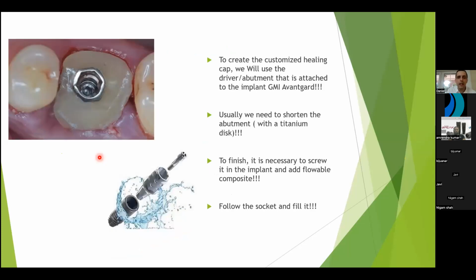And then just to finish, like I told you, we use this component over here in order to create the healing cap. And well, pretty much it's what I explained before. It's made of titanium, so it's quite tricky to cut. So you must have a titanium disc or similar to cut it properly and leave it at the right length.